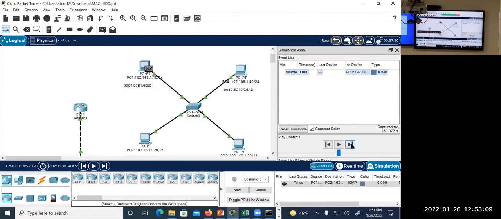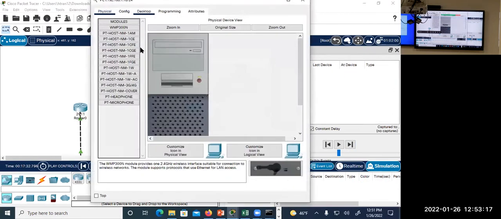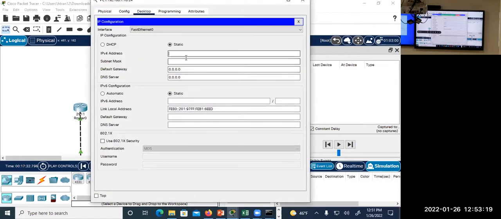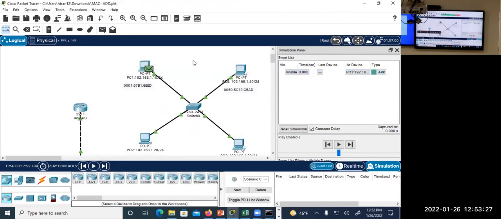Okay. Oh, maybe I have not set the IP address. Yeah, I have not set it. Sorry. 192.168.1.10. Okay, now see what happened here.